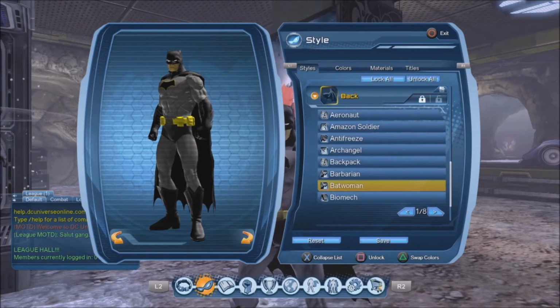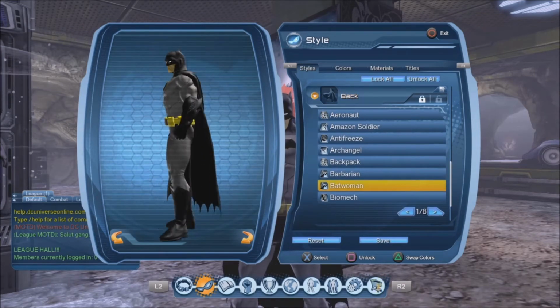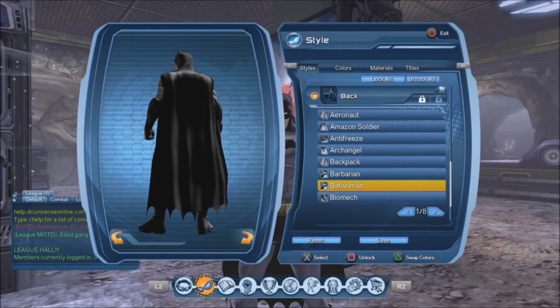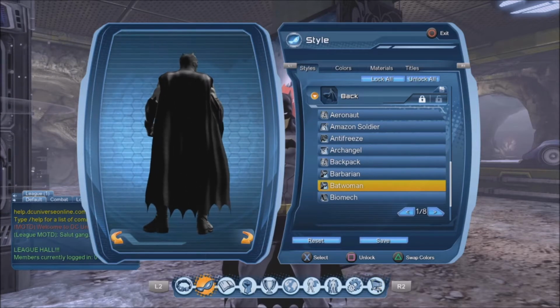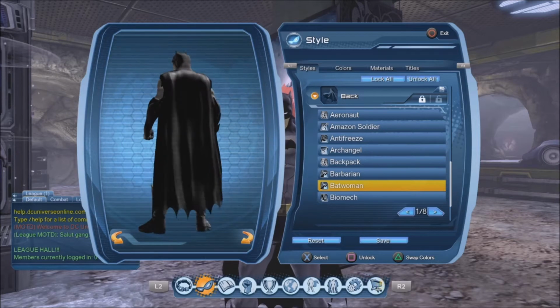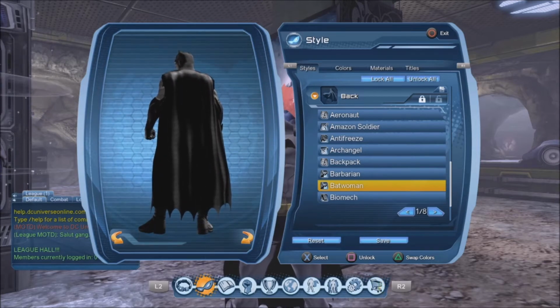And for the back piece, the Batwoman back piece does the trick. I would strongly suggest that you buy it from the broker, because yes, you can farm for the Batwoman cape, but it is a rare drop. So unless you're really lucky, you're going to have to farm it over and over for quite a long time.